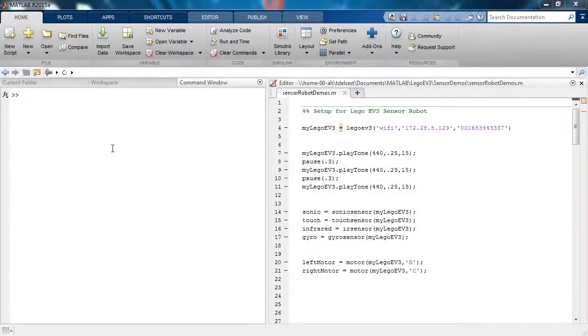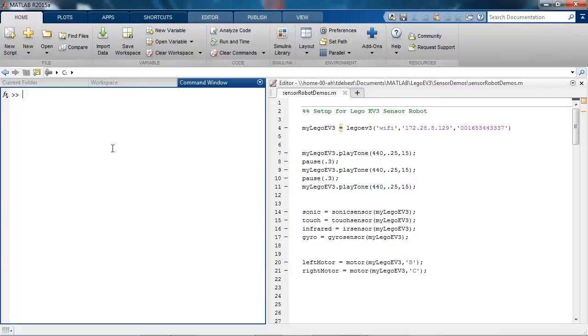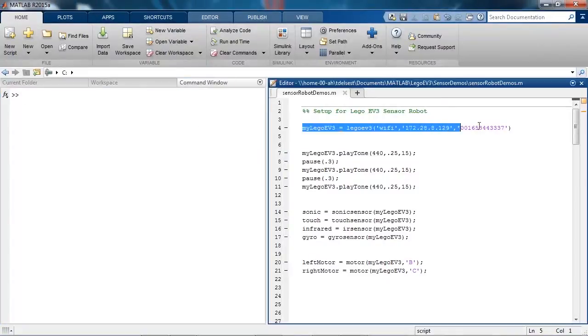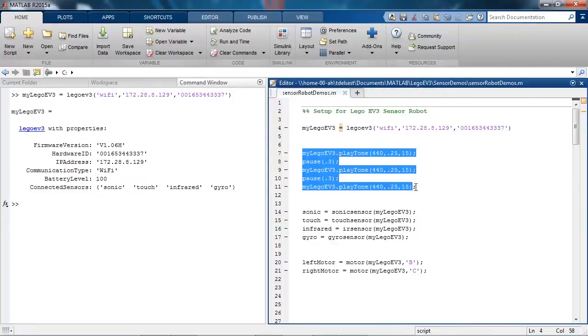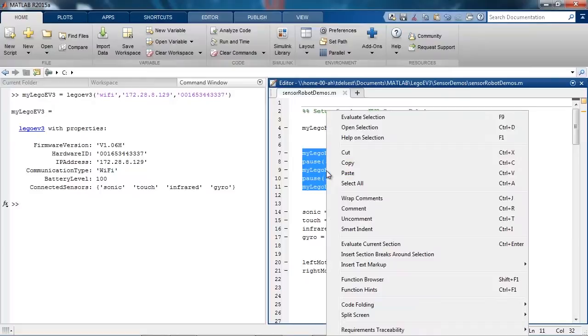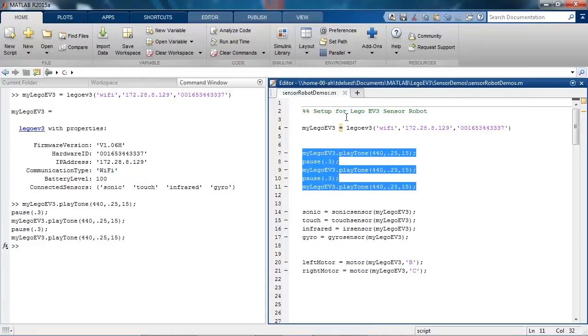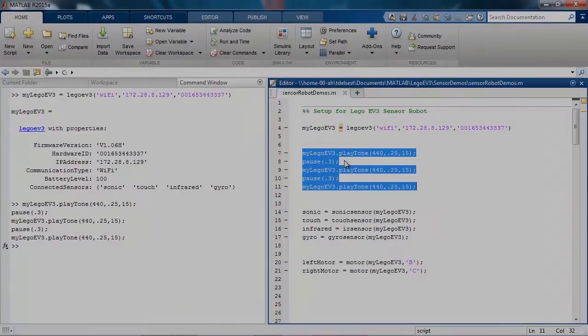The MATLAB support package for LEGO Mindstorms EV3 Hardware allows users to connect to the LEGO EV3 brick using USB, Wi-Fi, or Bluetooth. Here we have initialized a LEGO EV3 object in the command window using a Wi-Fi connection. To test the connection, we can command the EV3 brick to beep 3 times. The working connection shows that we are ready to interact with the LEGO EV3 brick using MATLAB.